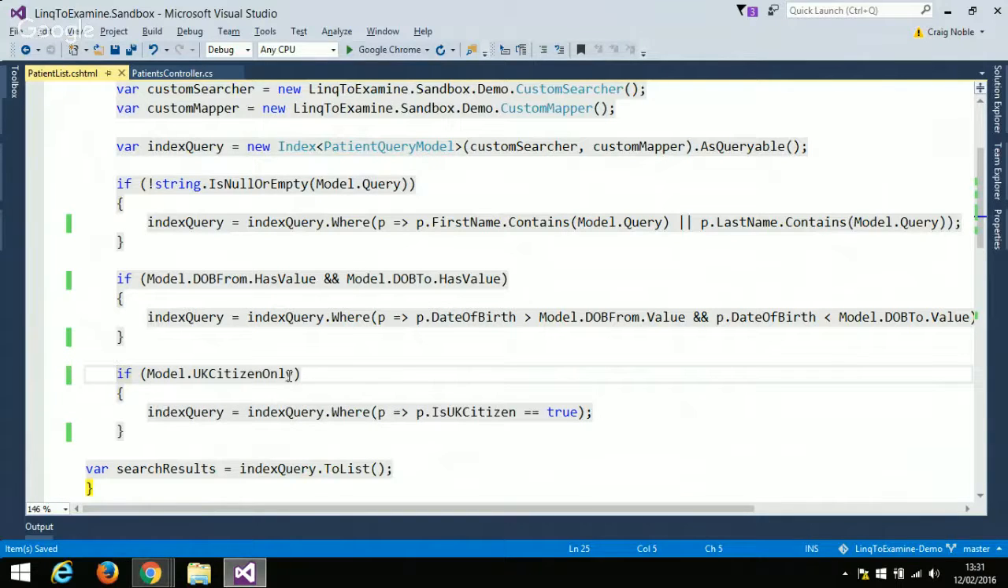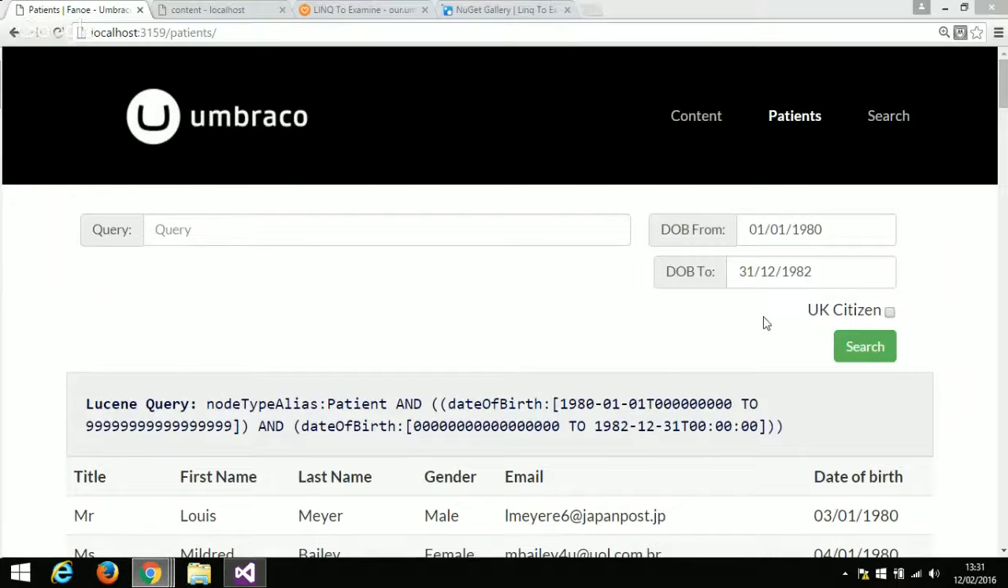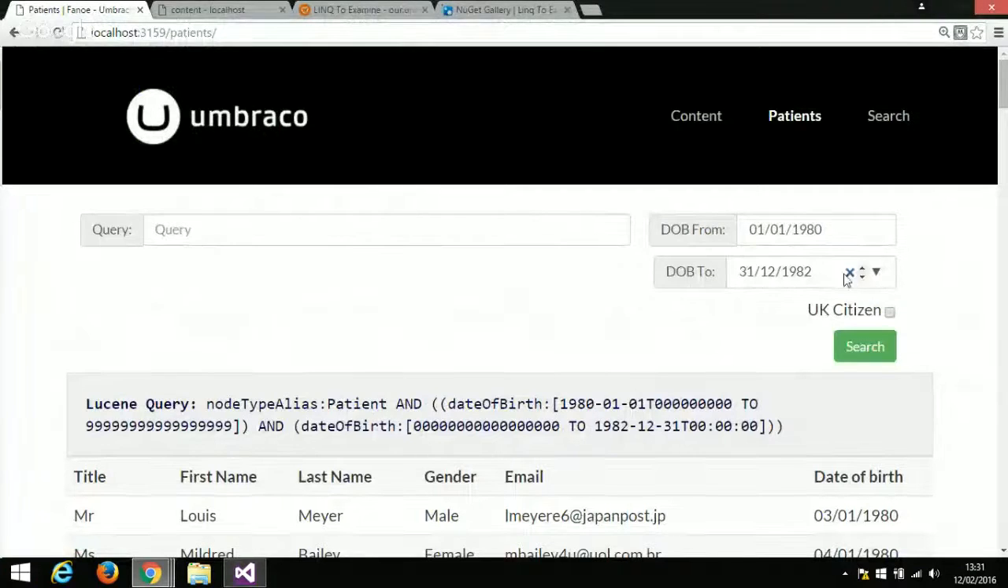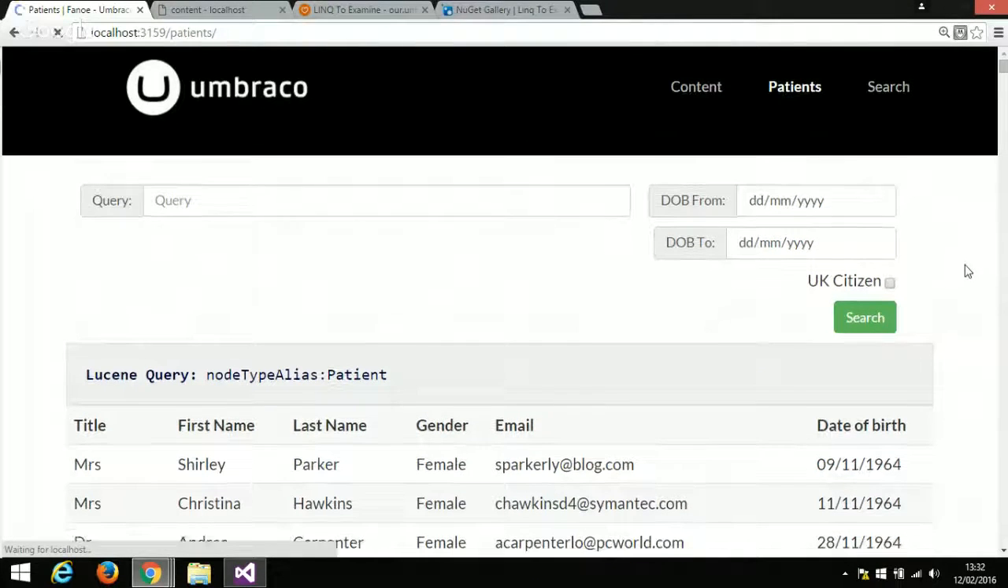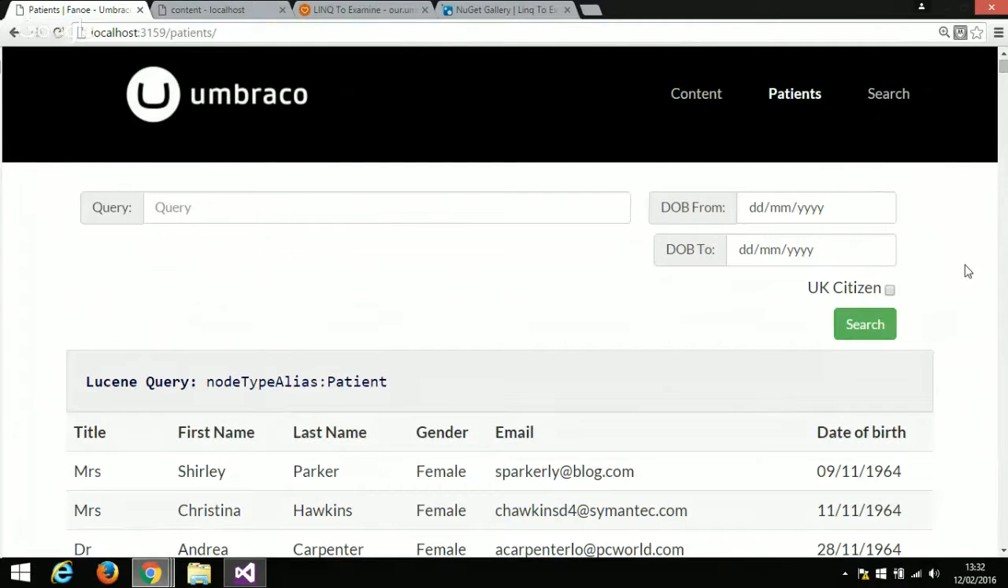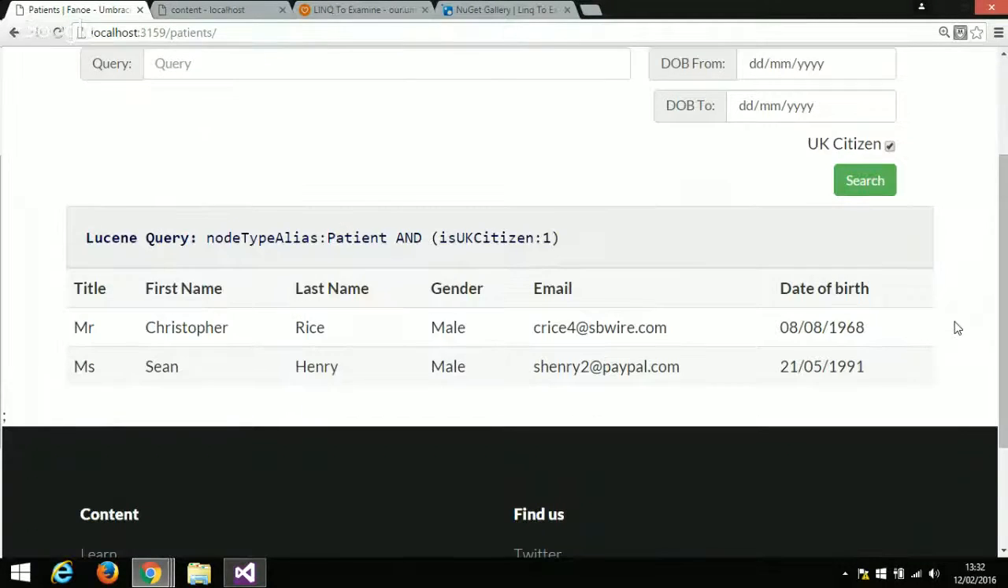So just to go over one last thing here: if UK citizen only is true, then we're just going to say get me anything where UK citizen is essentially true. So if I go up here, let me just make sure I save that. If I get rid of these dates, let's get everyone again. As I said, I've done the import, and then I just ticked that box for the true/false value for the patient. So if I check this and click search, we should get 2 results.